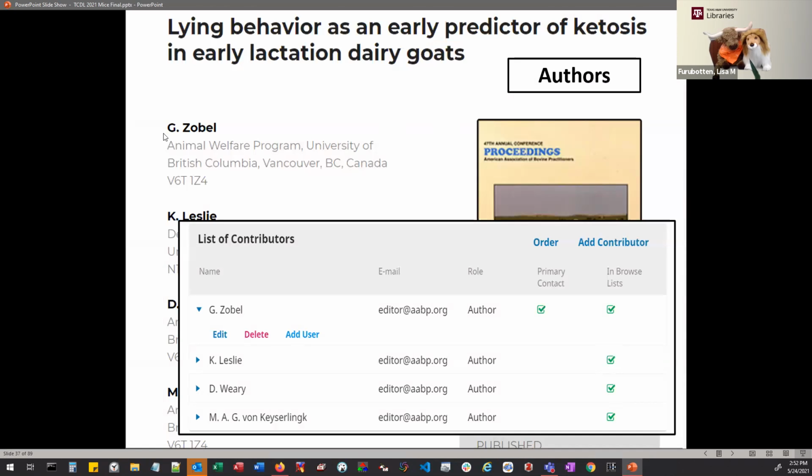You can edit one that you already have. You can delete one. Be careful you don't get confused by this. This is adding the person as a user to some function in OJS. If you want to add another author, use the add contributor up in the corner. So you click add contributor and what you get is on the next slide.